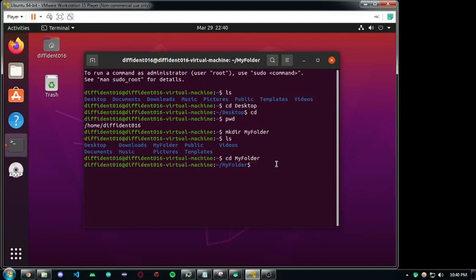Now I want to run the touch command, which is to create a new file. I will type touch, space, and then the name of my file. I want this file to be a text file, so we'll do it just like this: file1, then I need to put .txt. That .txt means this is a text file.